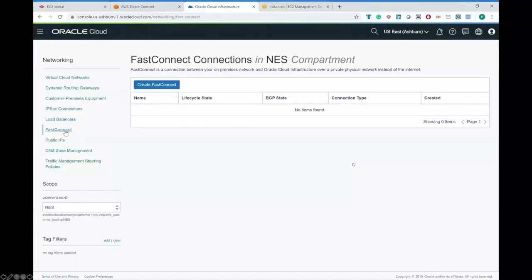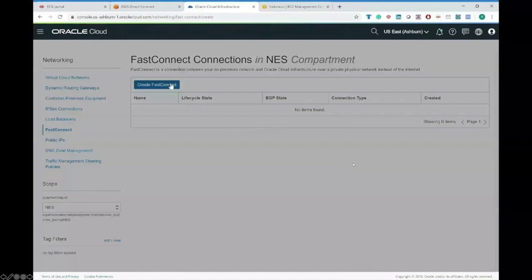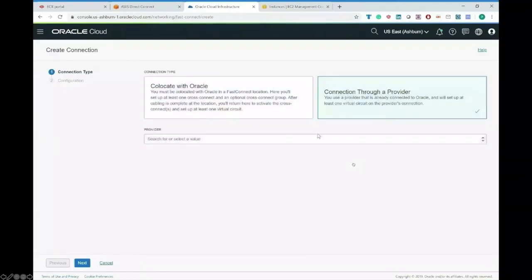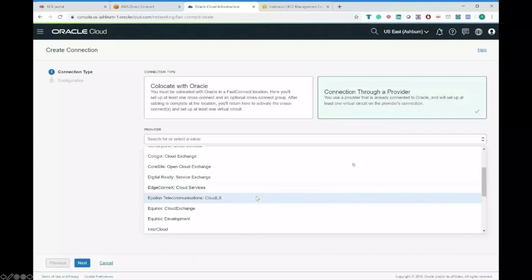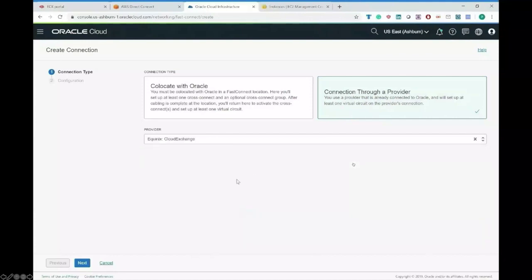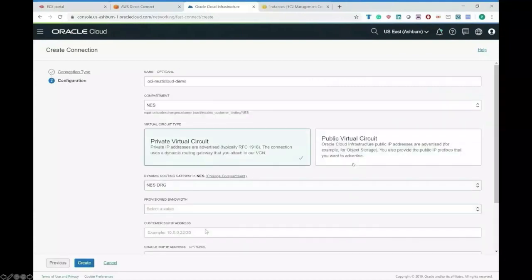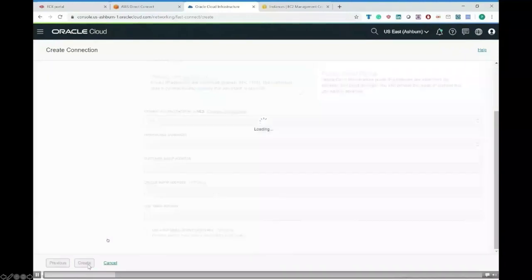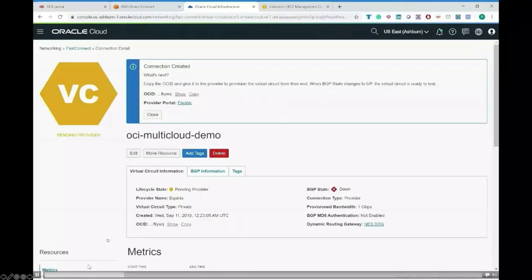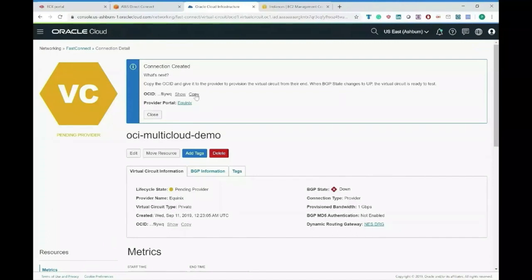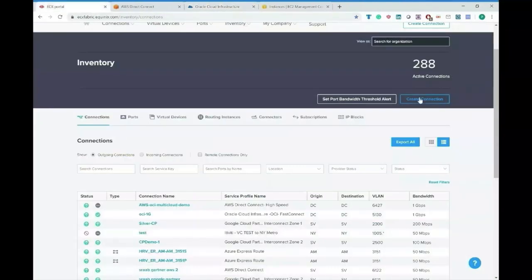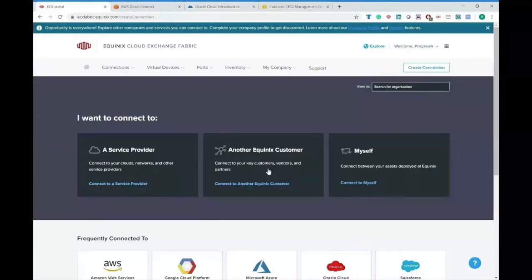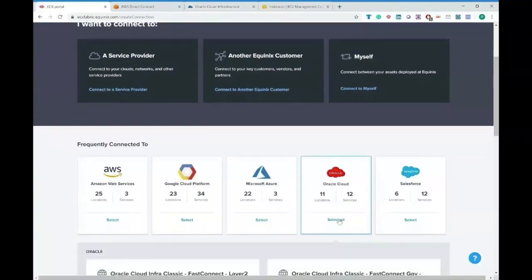So I'm going back to the Oracle Cloud Infrastructure portal. I'm going to create a FastConnect connection, selecting connection through a provider. In this case, I'm going to choose Equinix as provider. I'm going to select private virtual circuits and type all the information with regards to the BGP. I'm going to copy the OCI ID, and I'm going back to the Equinix portal and create the second connection towards Oracle Cloud Infrastructure in this case.